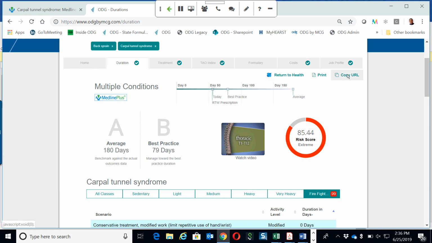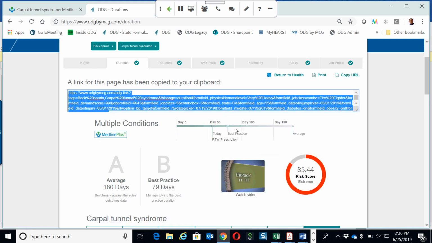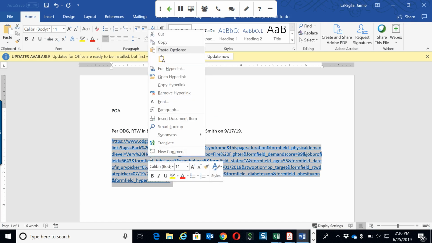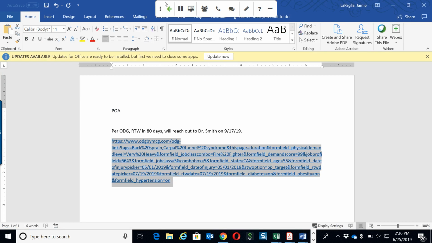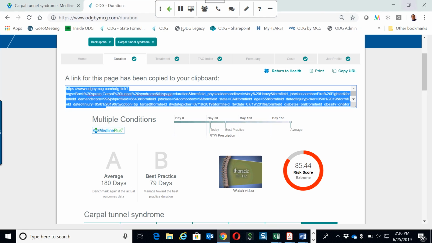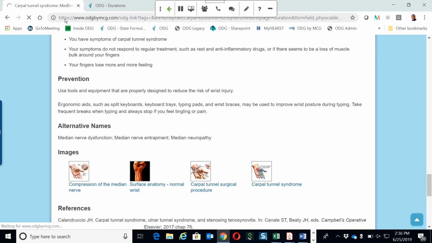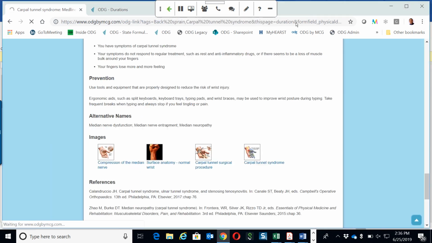What you can then do is click on this copy URL and then paste this below your note. Now, when you come back into this note 2 weeks later, 3 weeks later, a month later, rather than starting over again in ODG, simply come to your last note, copy out that URL, paste it in the web browser, and it will bring you right back to where you left off. Everything will be there, from the job title to the job class to the state to the age. It will all be there for you. You don't have to enter it all over again.